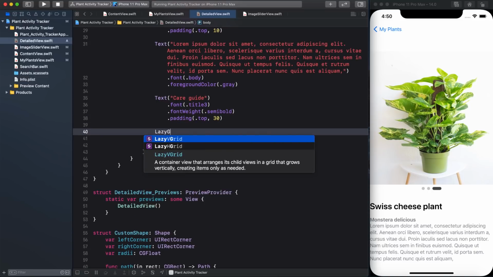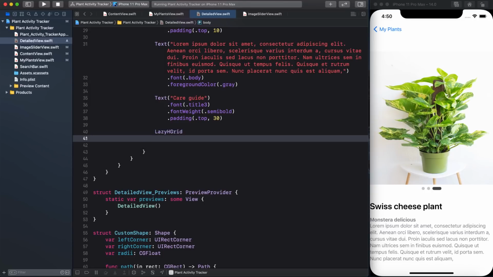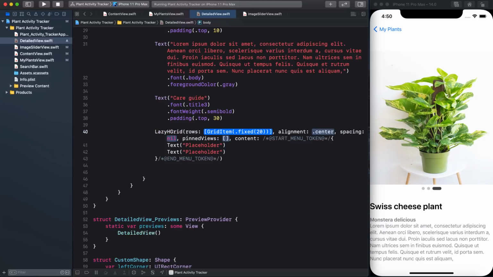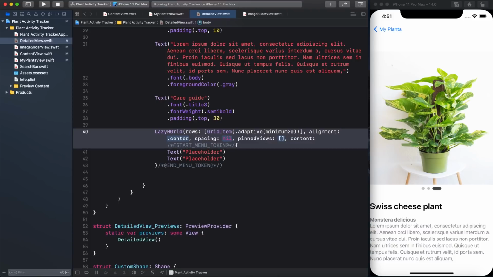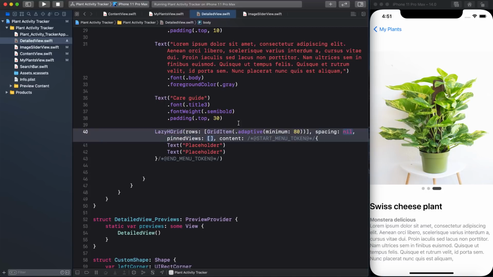Now we are going to create a LazyHGrid, and for our rows in our grid item we are going to make it adaptive. And let's add the minimum property, and for our minimum property let's do 80, and let's get rid of alignment, and then for spacing we are going to say 16. Let's get rid of all of this.